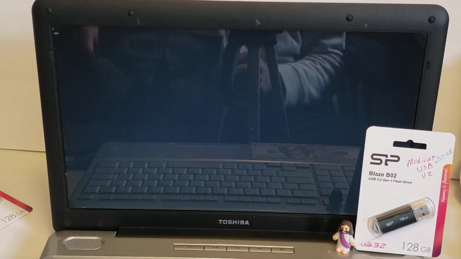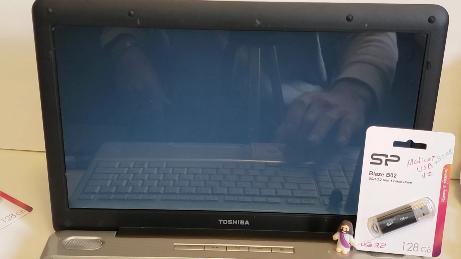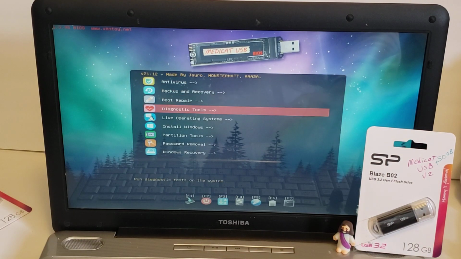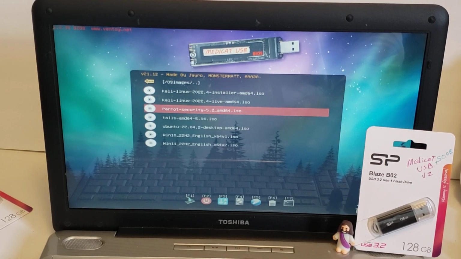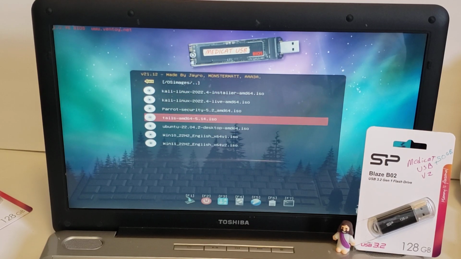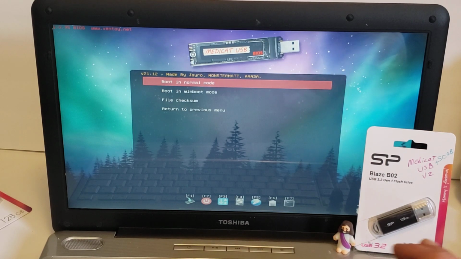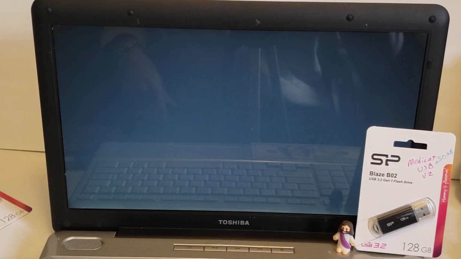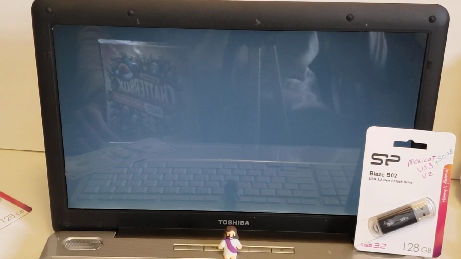Once you get booted up into the MEDICAT USB, you'll want to go down to Install Windows and hit Enter. These are some of the operating systems that I have installed on this current drive. We're going to go down to Windows 10 and then boot into normal mode. I'll pause this and wait till it comes back, and then I'll show you how to install. Here's a quick look at it booting into Windows.